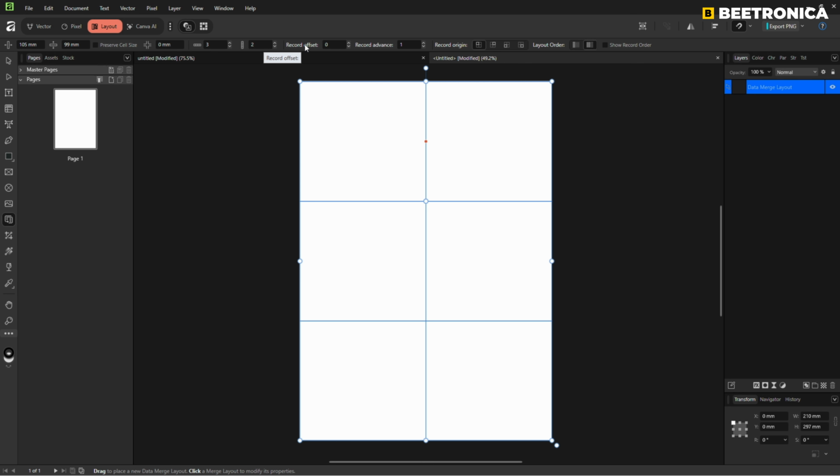This lets you define which data record to start with when merging. For example, you can start from the second or third record instead of the first. I leave this at 0, so we can start from the first. Then we have Record Advance. This allows you to skip records. For example, if you set it to 3, it will use the first, fourth, 7th record, and so on. I leave this at 1.